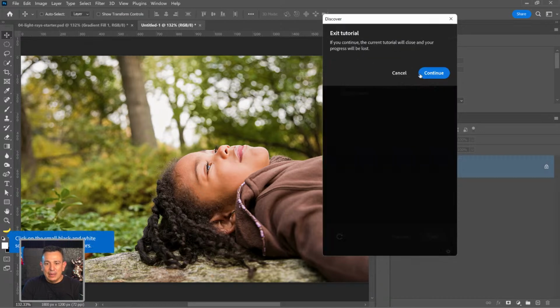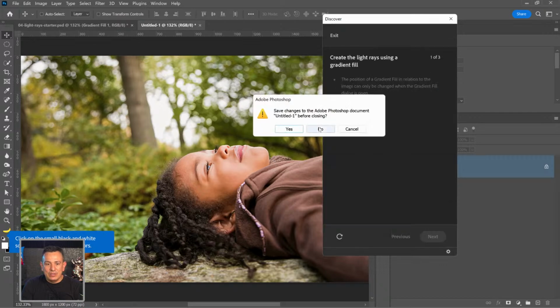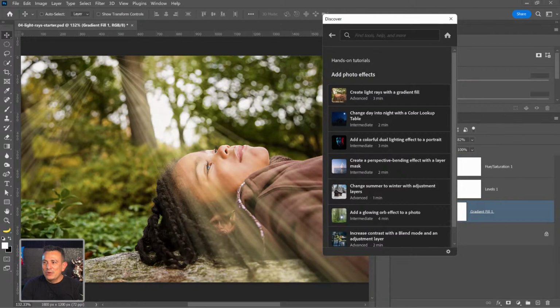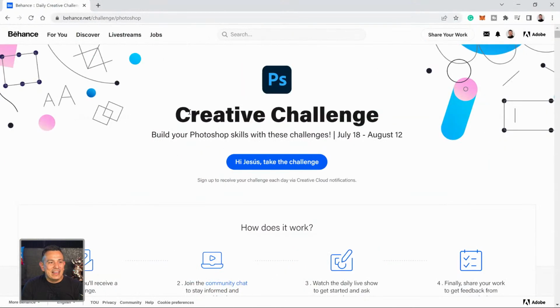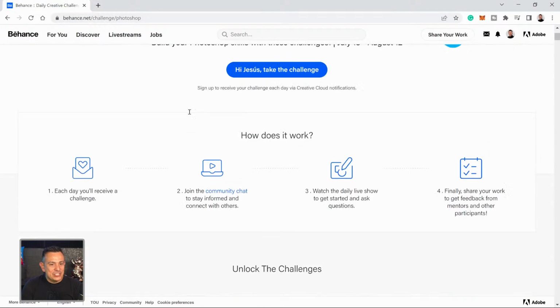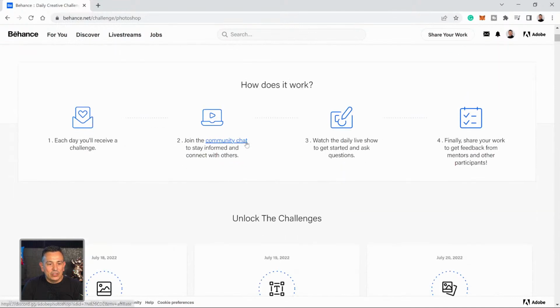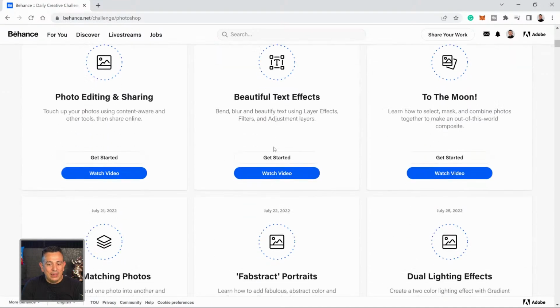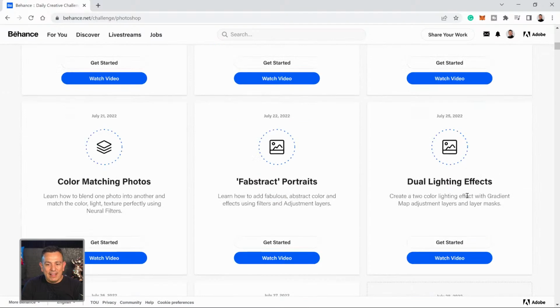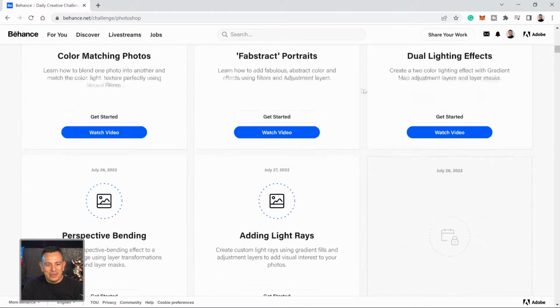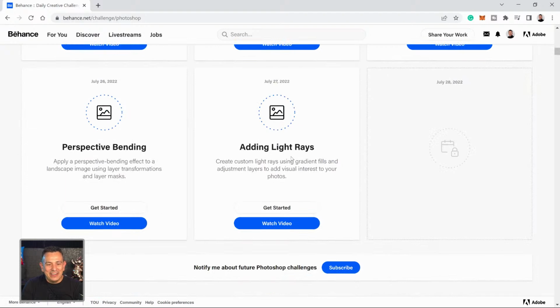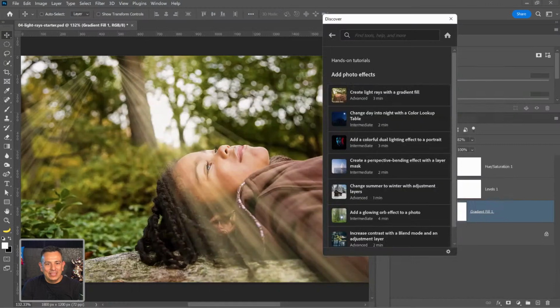Another way of getting to the file is by going to behance.net/challenge/Photoshop. Make sure that you follow the challenge and check out the community chat on Discord. But you should see the dual lighting effect. Actually, that's not the one we're working on. That was the one from Monday. You'll see that Add Light Rays box, and click on Get Started, and that should also get you the file.